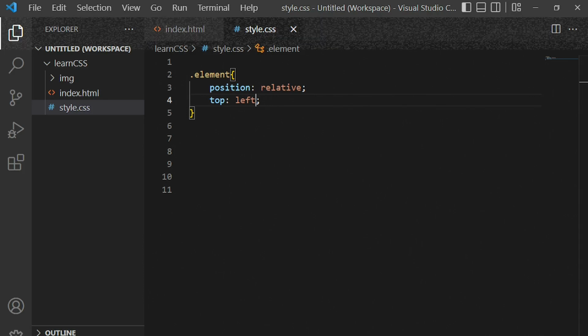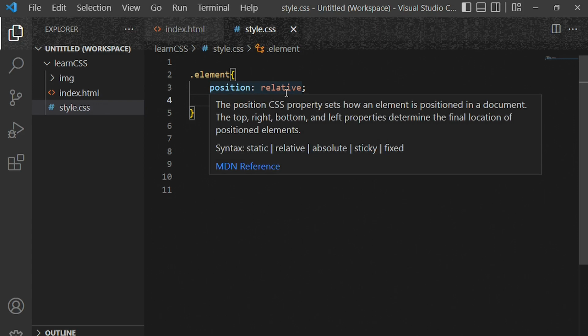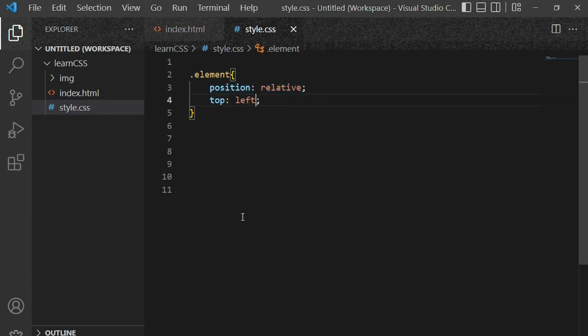Take note, before you can place an object to the left, right, bottom, or top, just like this, first of all, you need to specify its position value. In this case, I'm using a position value of relative. We're going to talk about position values in a minute, okay? So guys, bear with me.